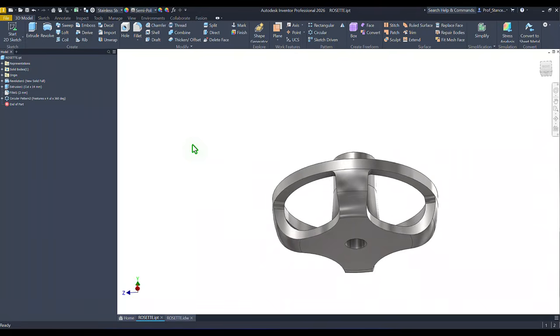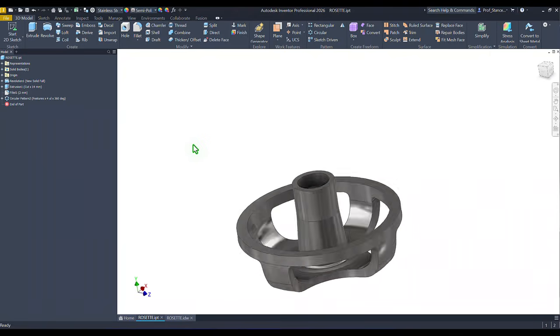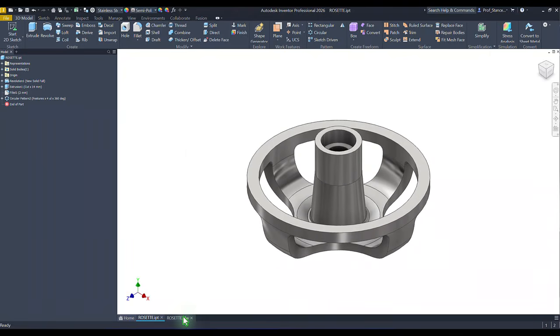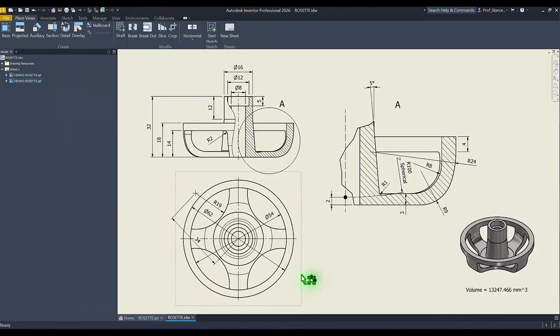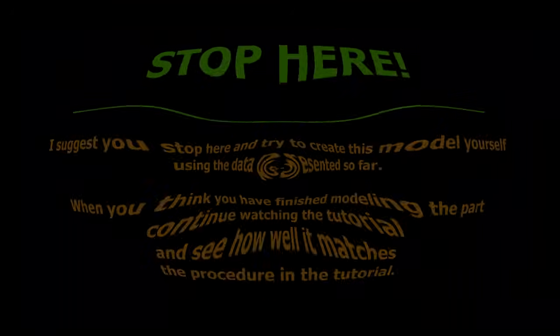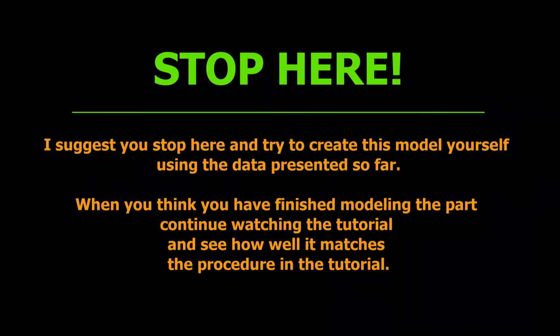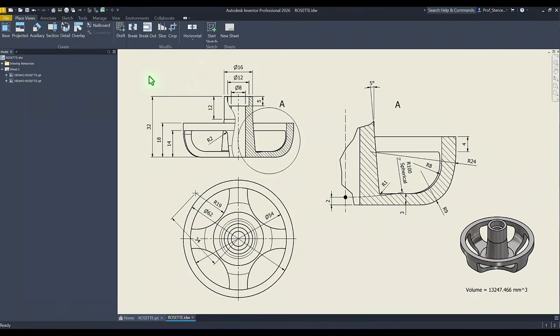Hi my friends, today we model this part with this drawing. Here is a sketch with the definition of revolving this part, and we'll use it as a basic sketch. Let's get started.